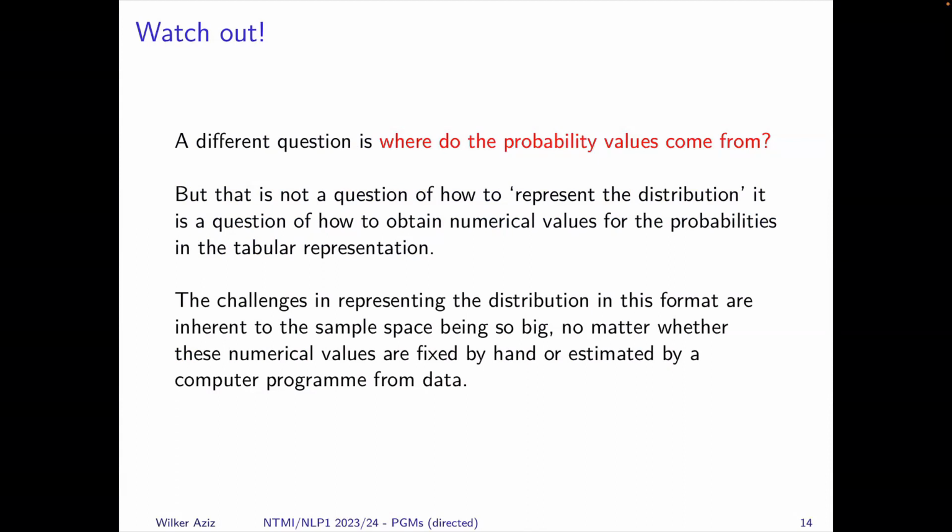The challenge in representing the distribution in this format that I constrained you to use, the table, is inherent to the sample space being so big. It's precisely because there are so many rows in that table that there is a challenge here, right? If you would add yet another binary variable, that table would double in size, right? It doesn't really matter whether the numerical values are fixed by hand or estimated by a computer program. There is already a more fundamental problem, which is we can't even manipulate them. Not with the format that I gave you so far.